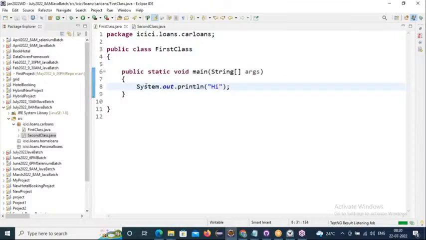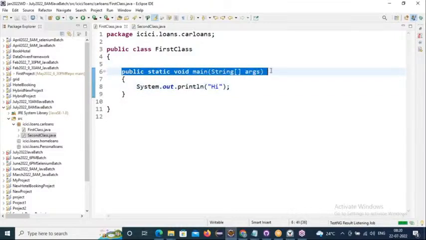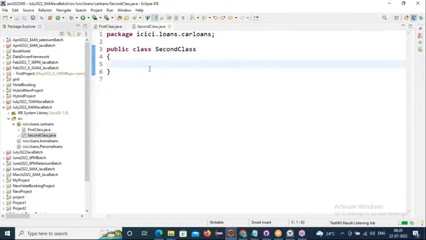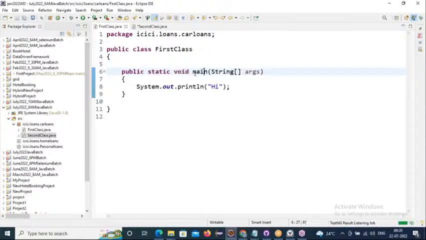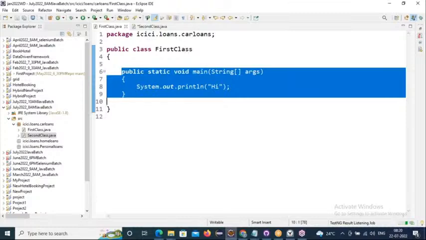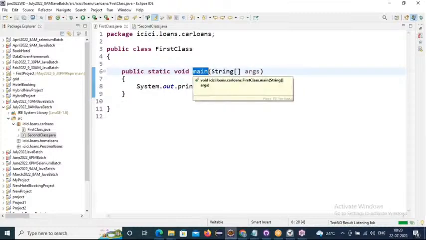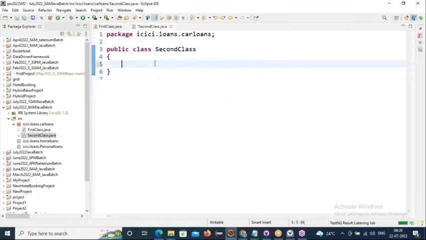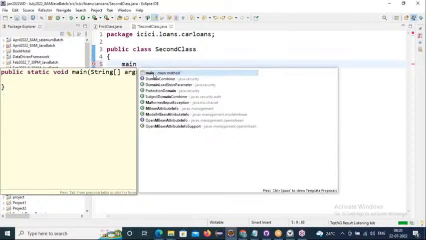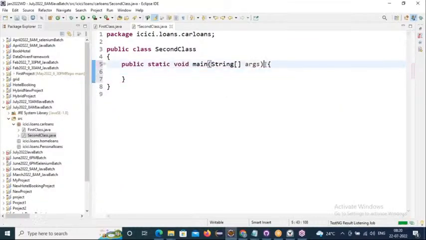But I want a main method, and I didn't check that, right? Do I need to type public static void main(String[] args)? Not required. Here also one shortcut is there. What is the method name here? Main is the method name. No need to type the full public static void main(String[] args). Just give the method name as main, then press Ctrl+Space and click on it.